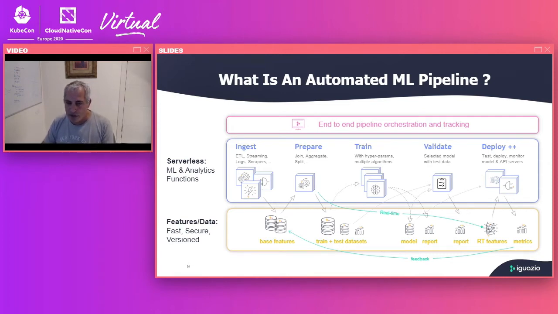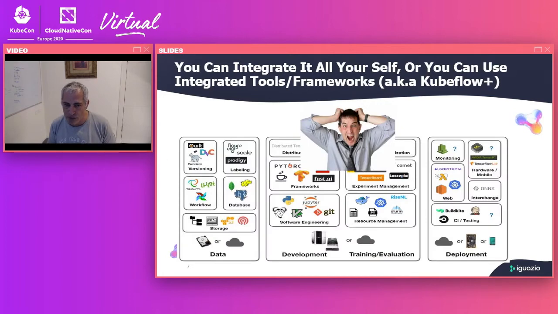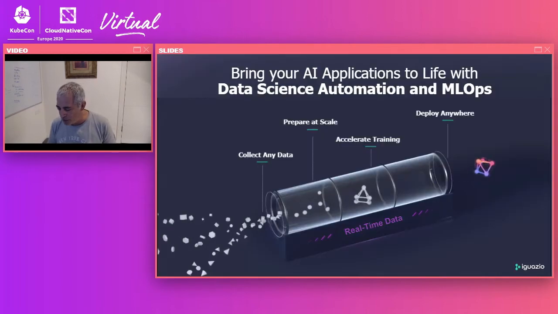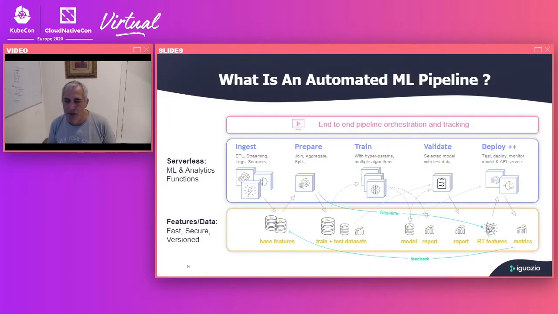The next layer is microservices. Okay, and this is a simplistic view of those microservices we need. We need services that ingest data from ETL, from streaming, from scraping, from HTTP APIs. We need data preparation, so functions that will do analytics, whether it's batch or real-time or stream processing, to join, aggregate, split, and do all sorts of manipulations on data. So it's going to be ready for the training.